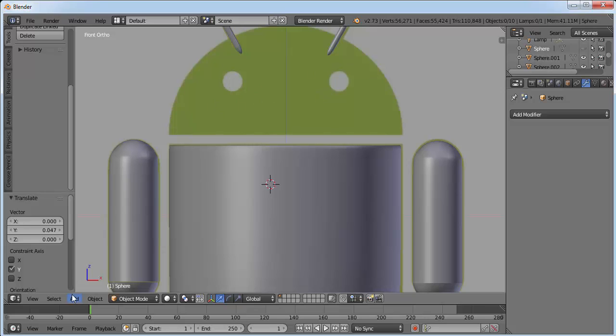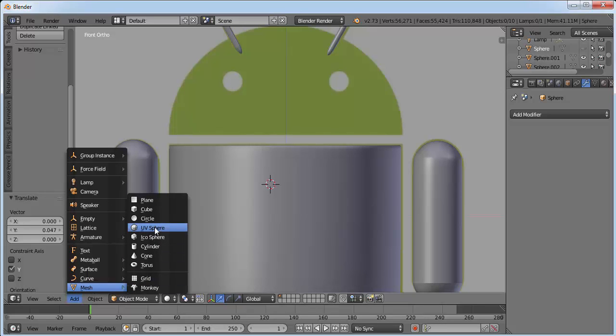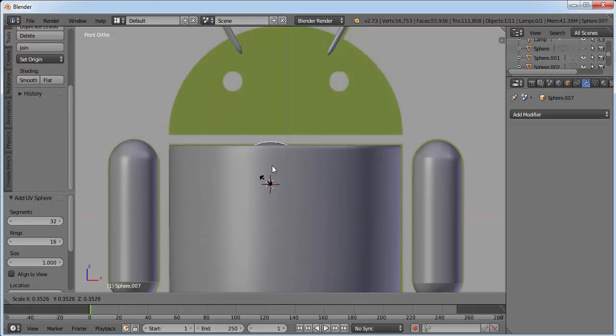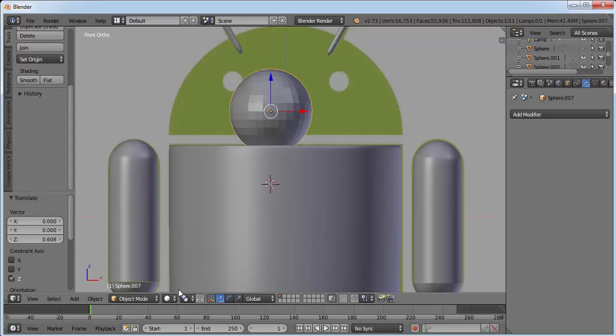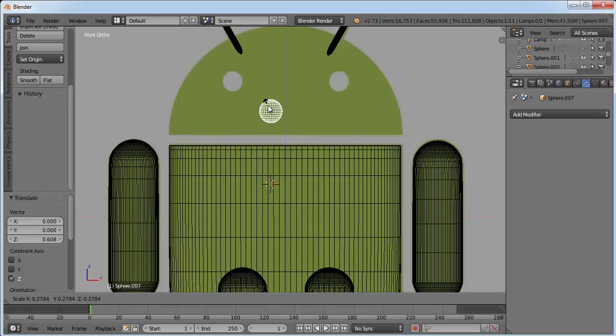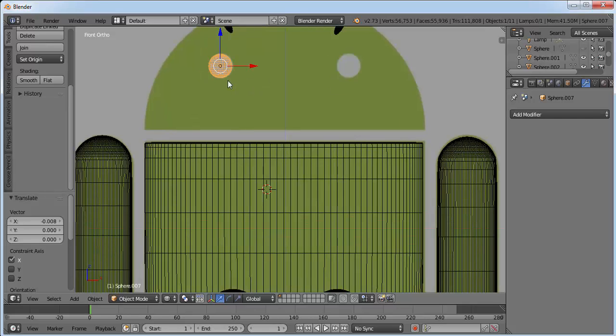Now we need two spheres for eyes. So click add mesh and UV sphere and scale it down. Go to wireframe mode and scale it down. And drag it here. Scale it down a little bit more. We'll work on this sphere first and we'll just copy it here.